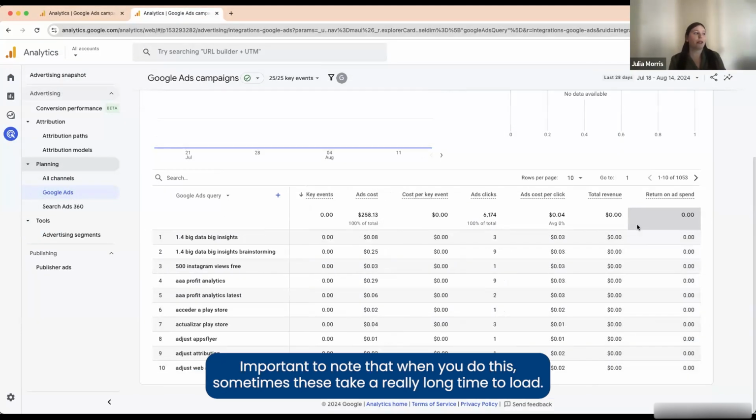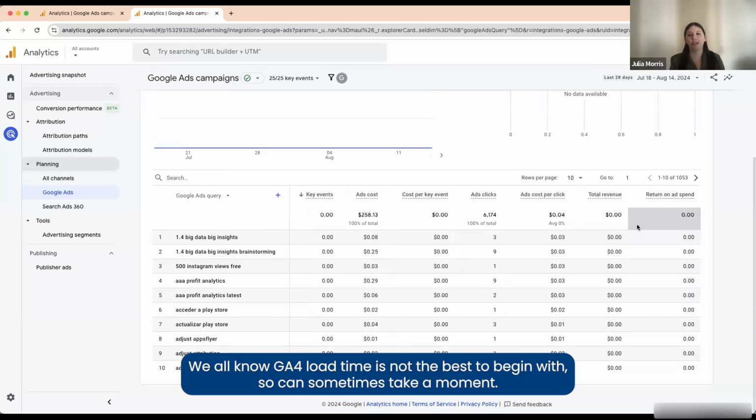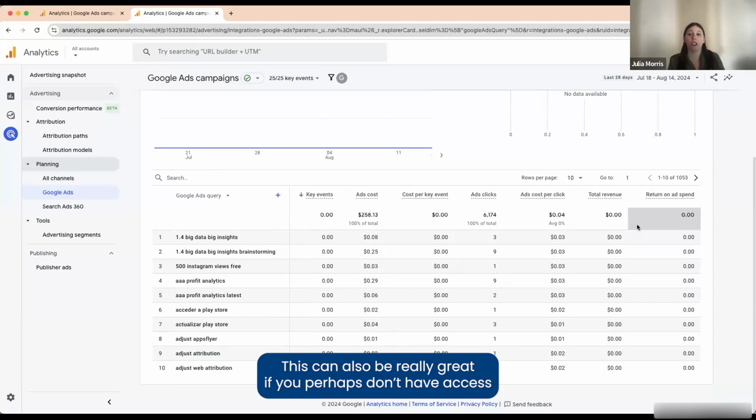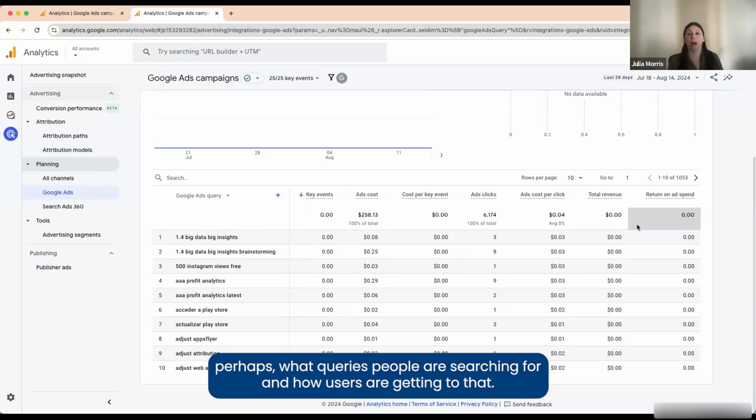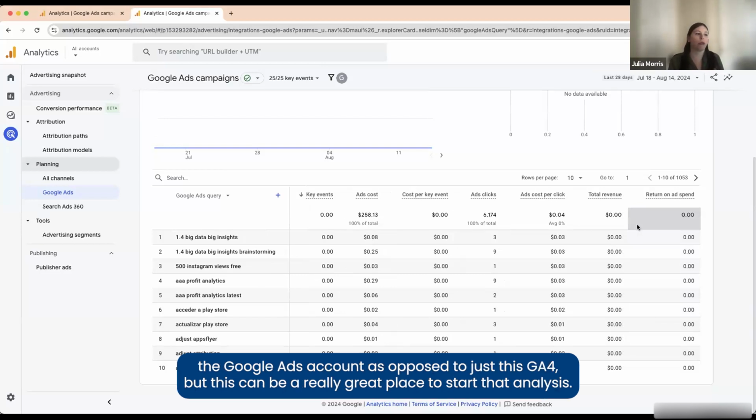Important to note that when you do this, sometimes these take a really long time to load. You're trying to pull a lot of data into your GA4. We all know GA4 load time is not the best to begin with, so can sometimes take a moment. This can also be really great if you perhaps don't have access to a ads account and you're trying to look for an idea of perhaps what queries people are searching for and how users are getting to that. Again, if you're really trying to dig in, I personally would recommend getting more into the Google Ads account as opposed to just this GA4, but this can be a really great place to start that analysis.